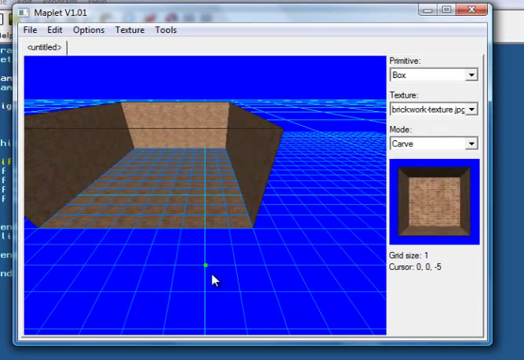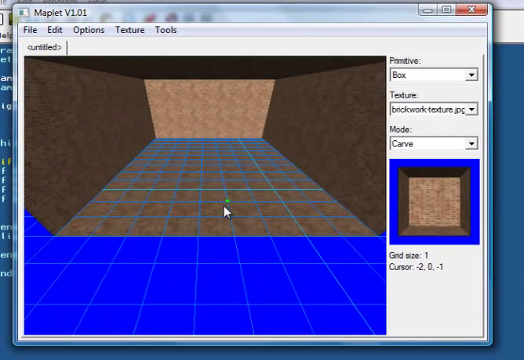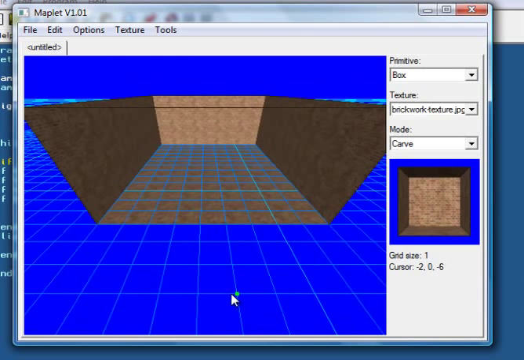And by the way, guys, how you navigate in Maplet is you right-click and drag to pan. You zoom by using the scroll wheel, and you rotate by holding Control.